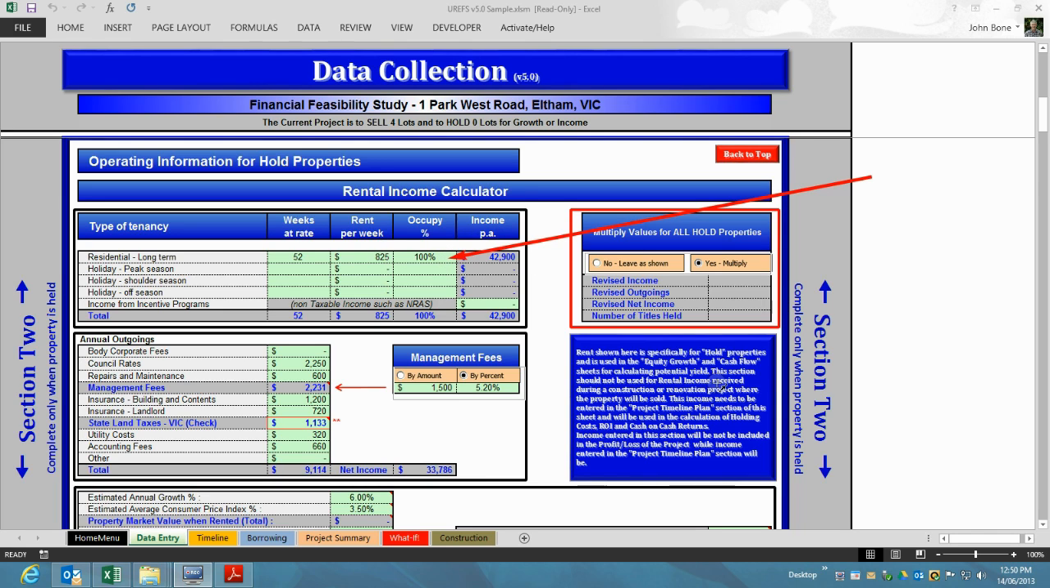Similar to the previous section, these titles or headings can be changed to whatever we want. If our rental property is a block of units, then we can change the headings to reflect the income from different units rather than the holiday rentals we have shown here. If we want to allow for a period of vacancy, then we can change the number of weeks to something less than 52, or we can change the occupancy to a rate less than 100%. All of the income specified here is totaled to give us our gross income.